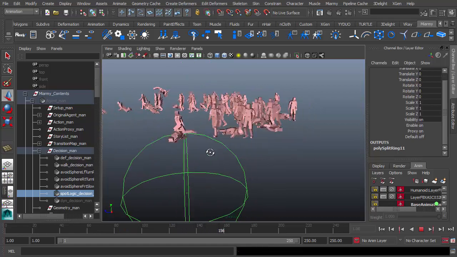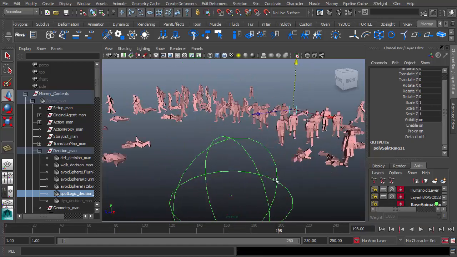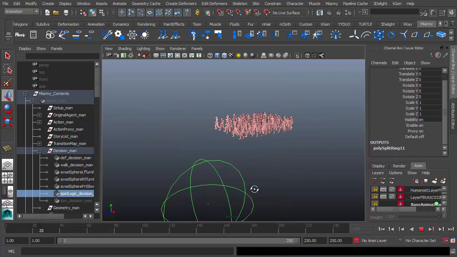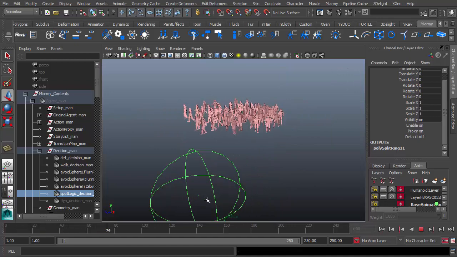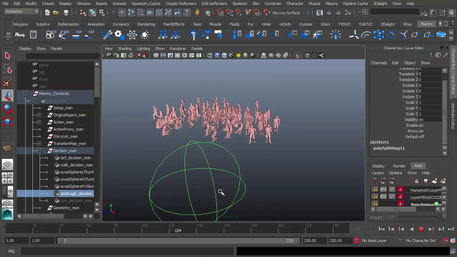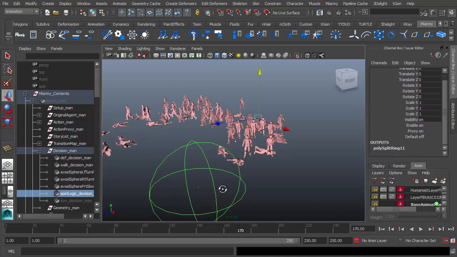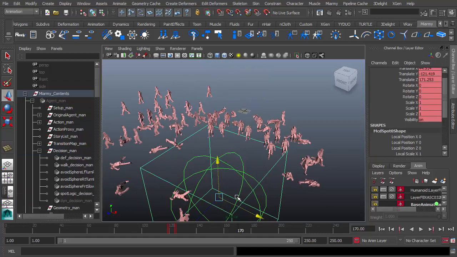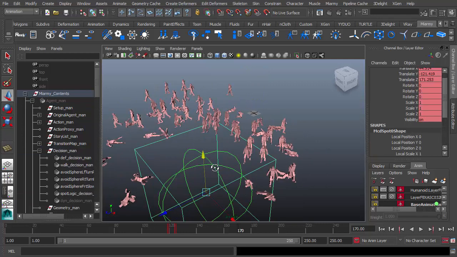It will turn to dynamics and be pushed by this force field, just like a bomb. Let's see that again. You can see that. This is a very simple setup.